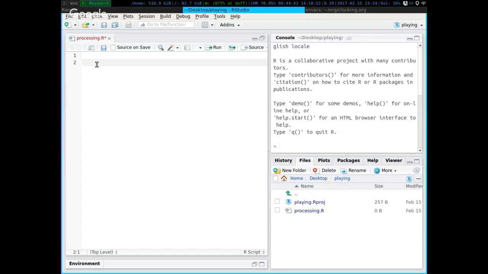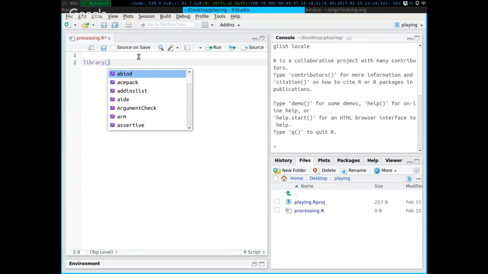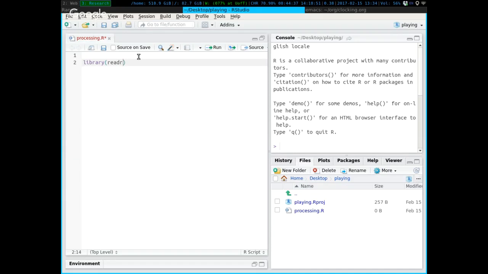So the first thing we're going to do is, if you have it installed, we're going to use readr. If you don't have it installed, go over to the console here and type install.packages, quotation marks, readr.